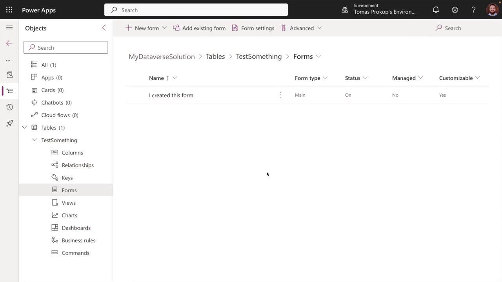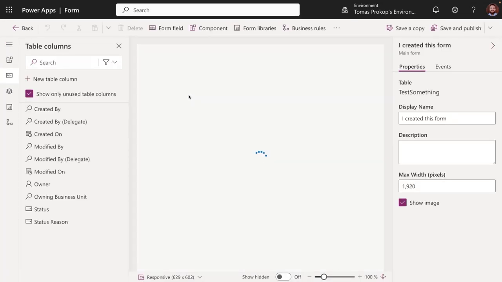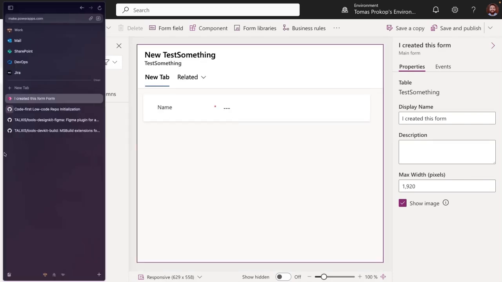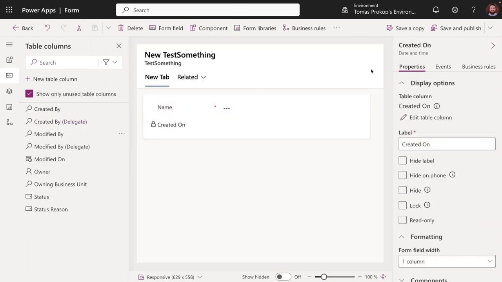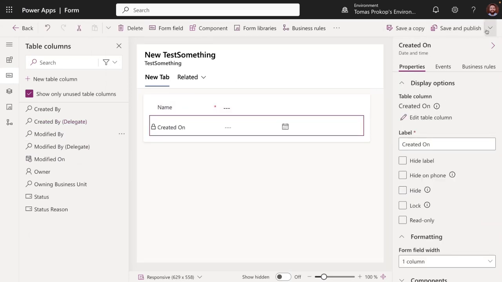If I open it here, you can see that I have a designer where I can see how the form looks like. So, for example, I have a name here. Let's add this one here. I'm going to save it.